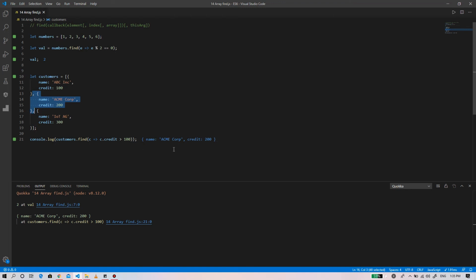In this tutorial, we have learned how to use JavaScript Array's find method to search for the first occurrence of an element that satisfies the test condition.